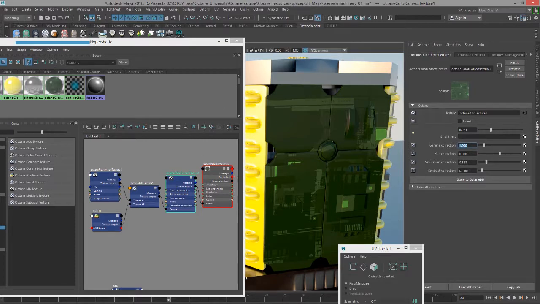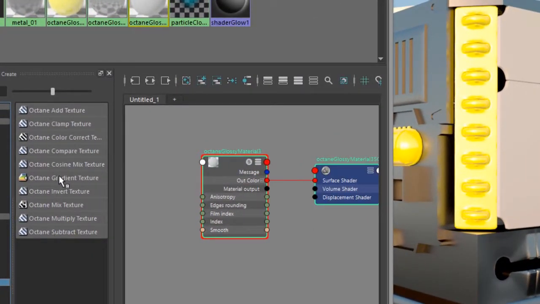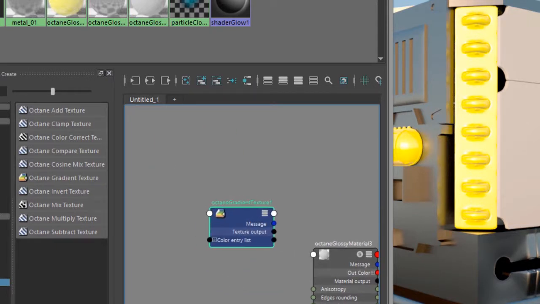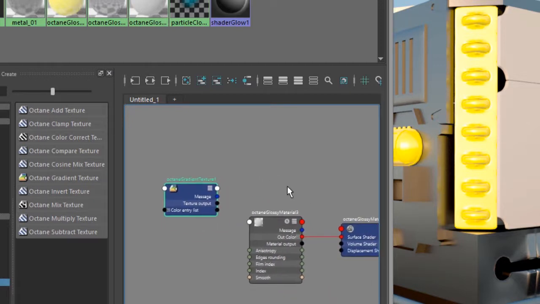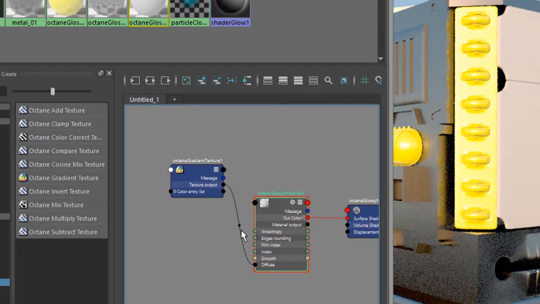Let's take a look at the gradient texture. I'm going to click on this gradient texture right here, and it requires an input texture in order to tell Octane how to actually map the gradient onto the surface. So let's start by connecting this to diffuse. So I'll connect this to the diffuse channel of that glossy material that's applied to the panel.